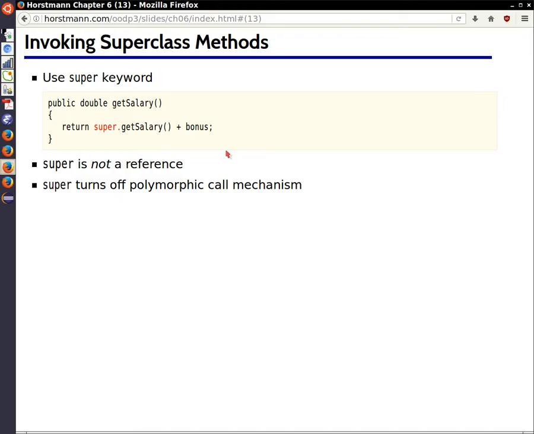Normally with method invocation, you follow the reference and you say, I want to call the getSalary method on this thing. You, object, now figure out which getSalary to call. That's what polymorphism means. But in this case, we say, hey, you object, I don't want polymorphism. I know exactly which method I want to have called, namely the getSalary method of the superclass. And so for this method call, polymorphism is turned off.